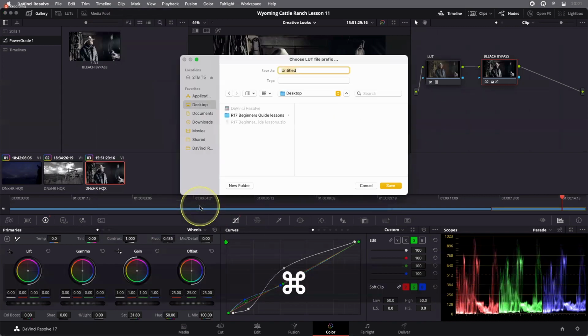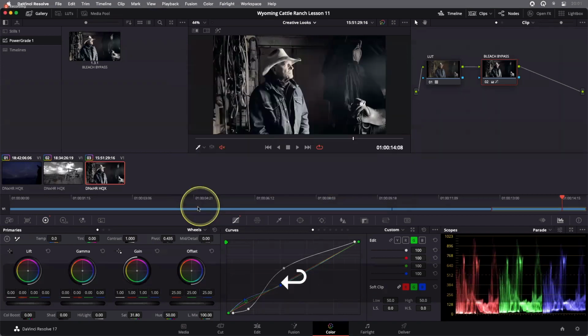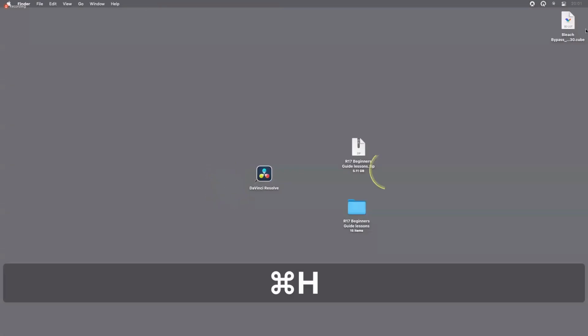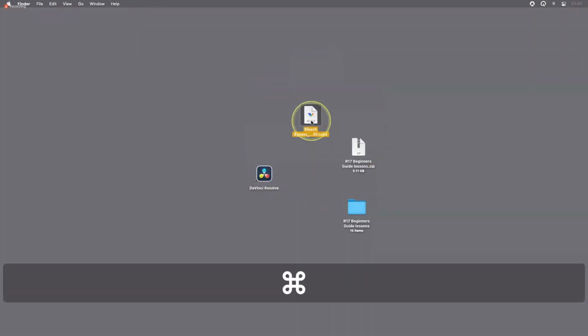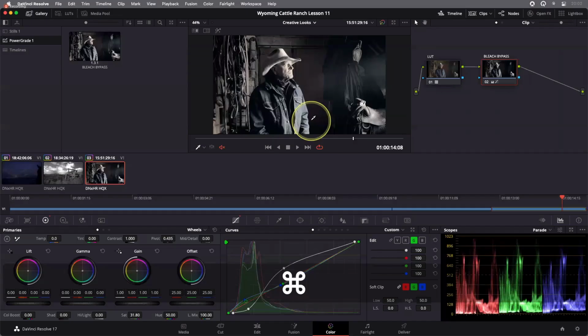So if I just put that on the desktop, and I'll call it bleach bypass, and save that, you now see I've got a 3D LUT there on the desktop, which I can email around or bring back into Resolve to be able to use. The advantage of that is that all of the grading is done.